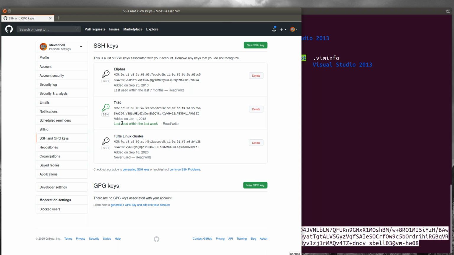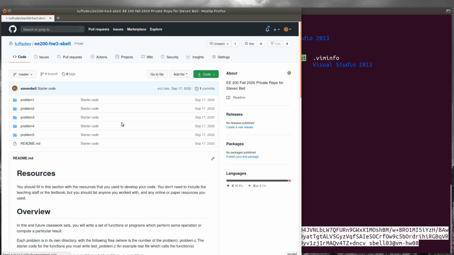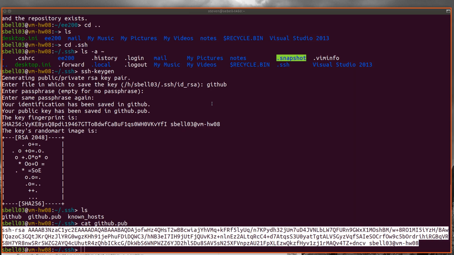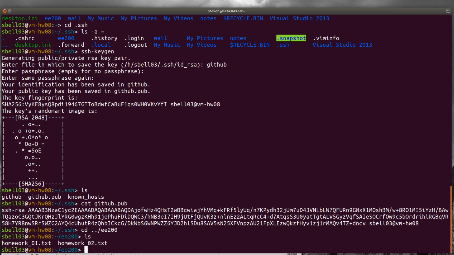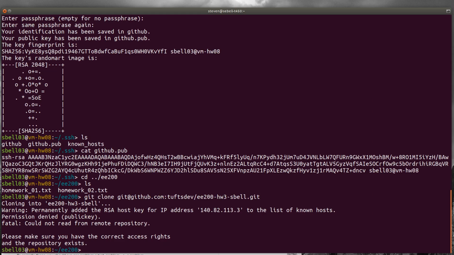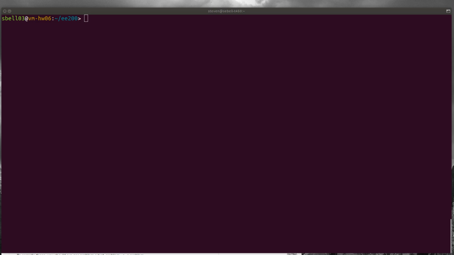Okay, so now I can go back to my repository and copy that there. Okay, and I can now try to do git clone, and it still doesn't work. Okay, we've got to do one more thing before this will work. We need to make sure that the key will actually get used when we try to connect to GitHub.